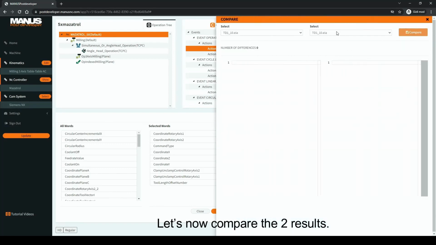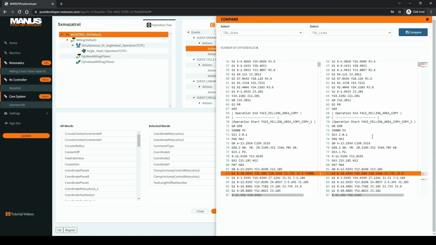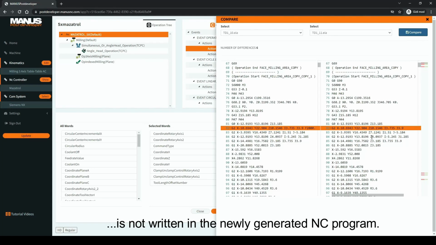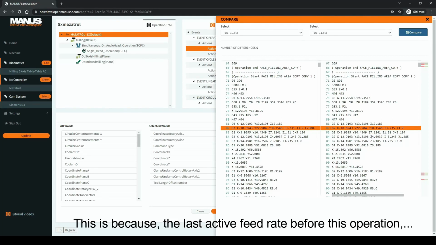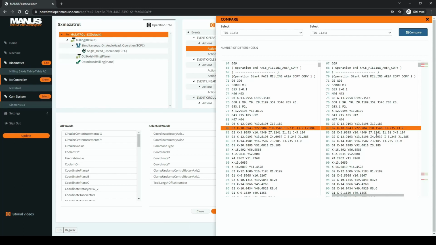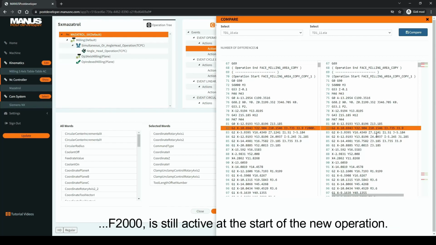Let's now compare the two results. As seen here, feed rate F2000 is not written in the newly generated NC program. This is because the last active feed rate before this operation was also F2000, and I deactivated the reset of feed rate value. Therefore, the post processor thinks that the same feed rate, F2000, is still active at the start of the new operation.